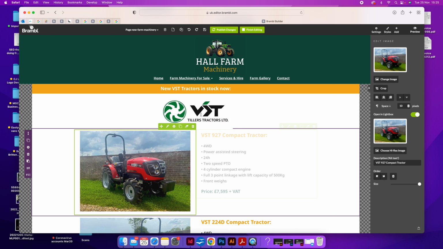And if you get in a muddle, just don't publish the changes at the top. So if you've made an absolute mess and you're not sure what you've done, just quit your browser, don't click on publish changes, and then you know the website's safe. So only do something you're happy with, and then when you are happy with it, click on publish changes.